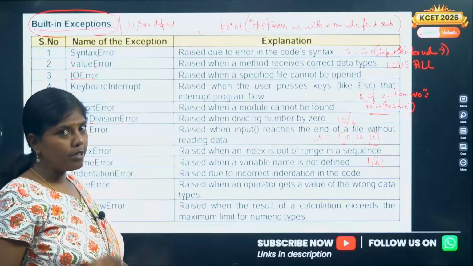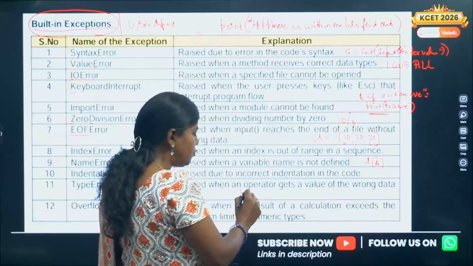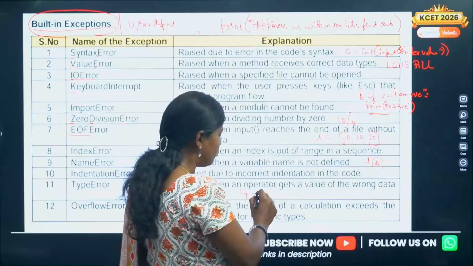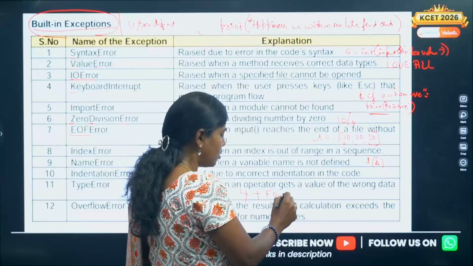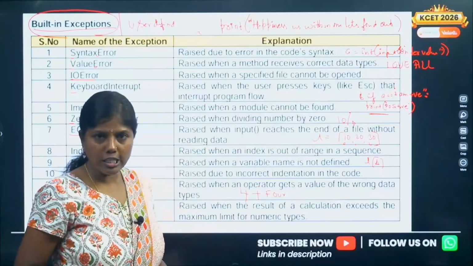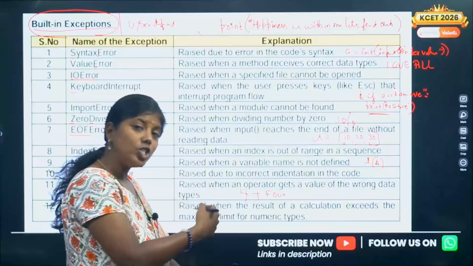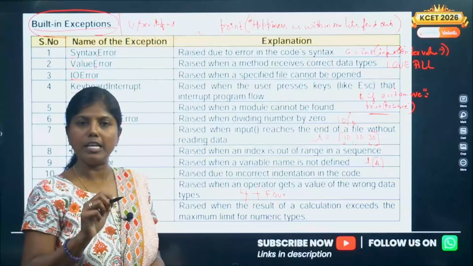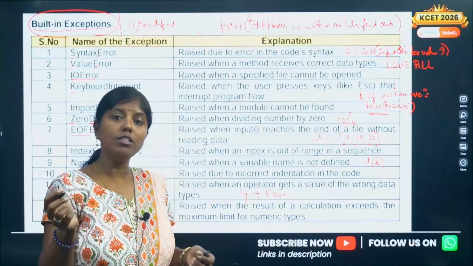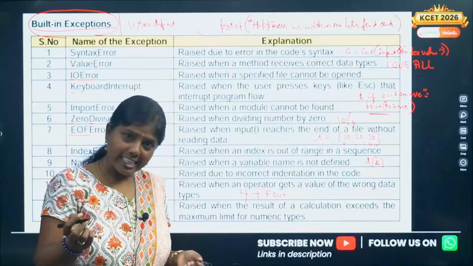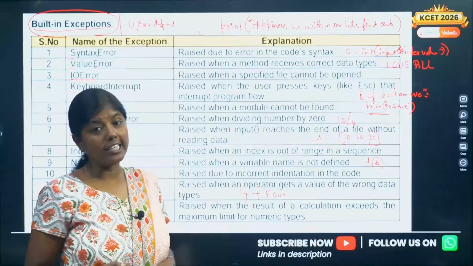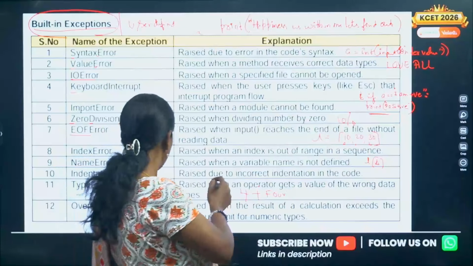And we have a type error. So what is the type error? Let's consider 4, and you're going to add it with a string. 4 is an integer, and you're trying to add an integer with a string. It's not possible. Plus is basically an operator. You can add numbers, and you can concatenate strings, but not an integer and a string. So it leads to an error called type error.